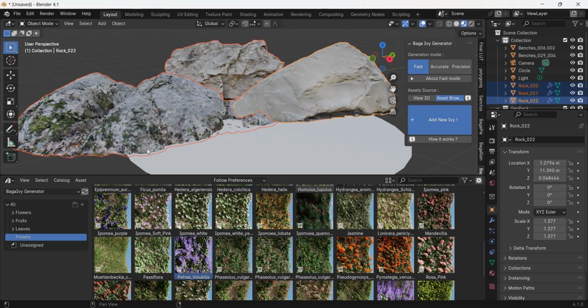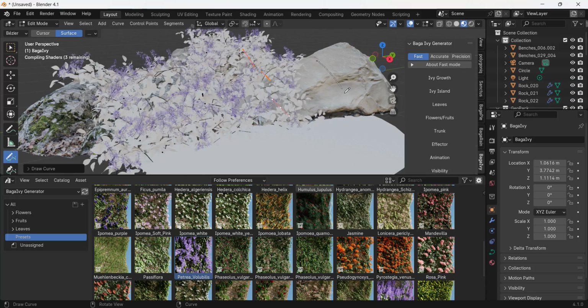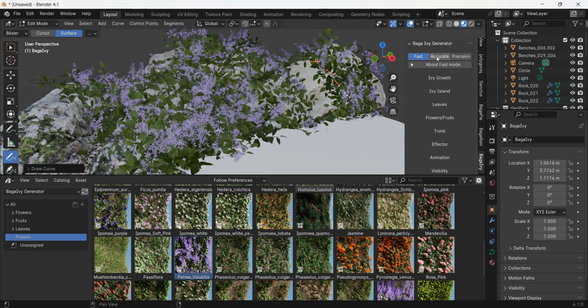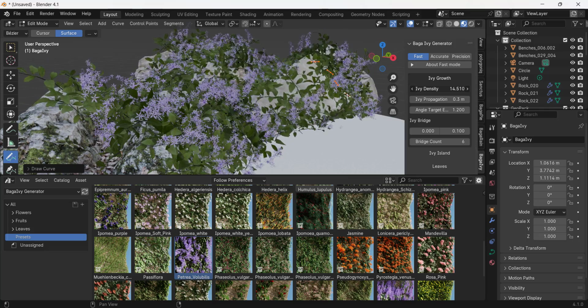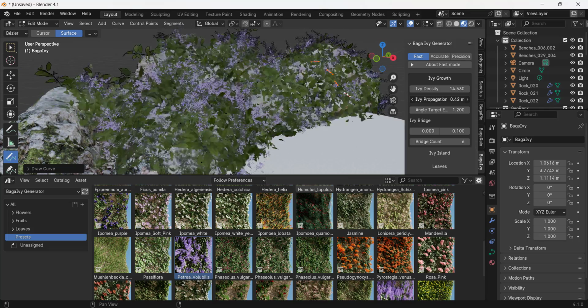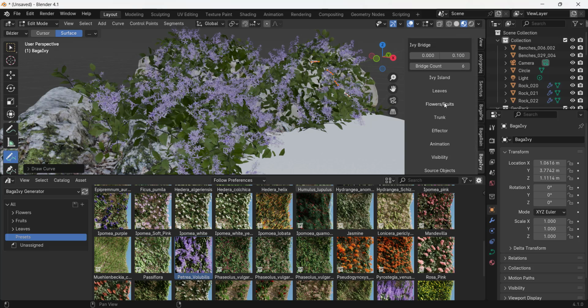this up so I can come in here and draw using the draw tool in Blender to add that Ivy to these objects. And notice how there's three options in here. There's a fast, there's an accurate, and there's a precision. We're currently in fast mode right now. Notice how if I scroll down, I can adjust things like the density of the Ivy, the propagation of the Ivy, but then all sorts of other things like different flowers and fruits and things like that.